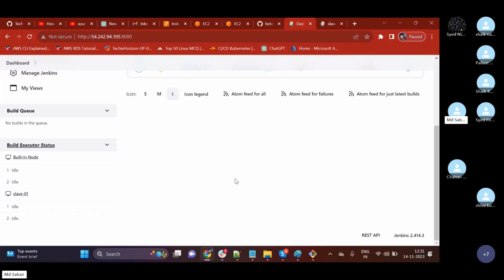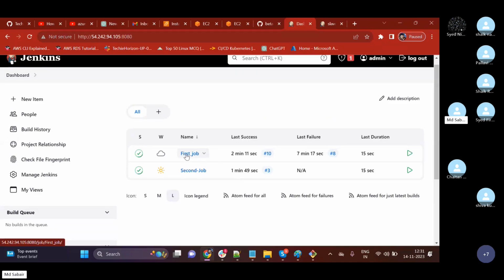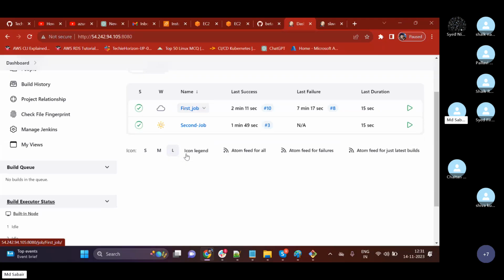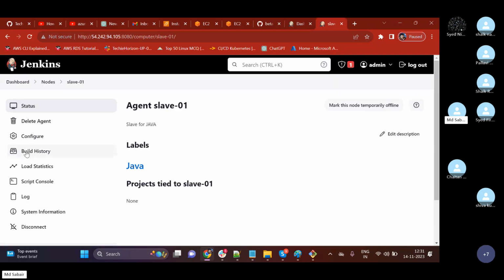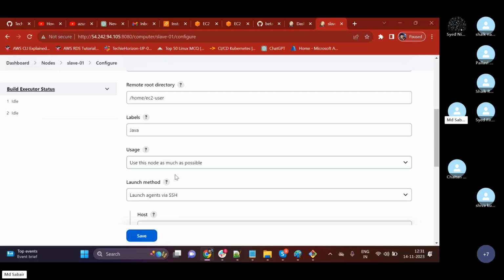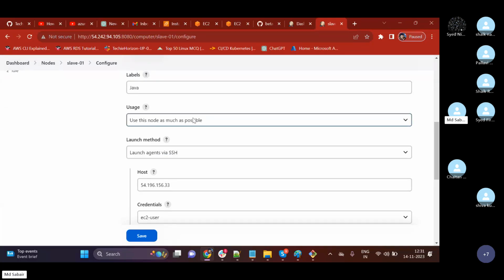See, in simple words, try to understand this. My first job has been created with a tag called Java, so it will only run on the slave machine slave 01 only. Apart from that, this first job will not get executed anywhere. The second job is not tagged with any label, so it can run anywhere. Wherever we have enabled the option use this node as much as possible, it might execute any job which is untagged, meaning there is no label attached to the job. Clear?